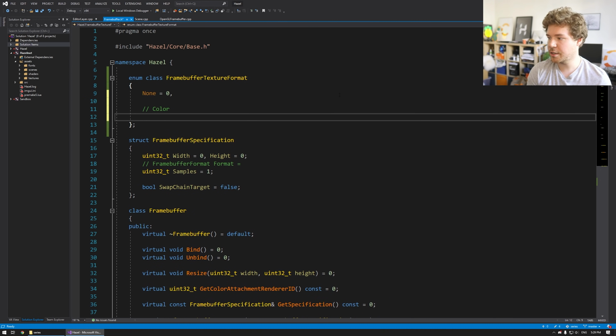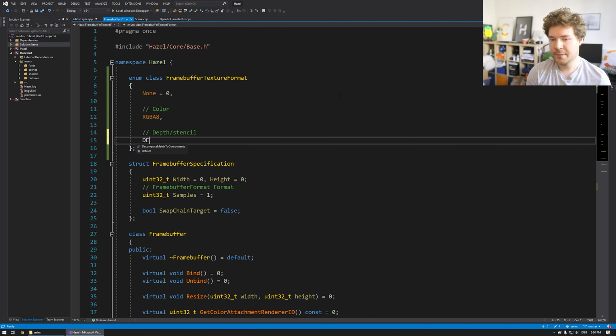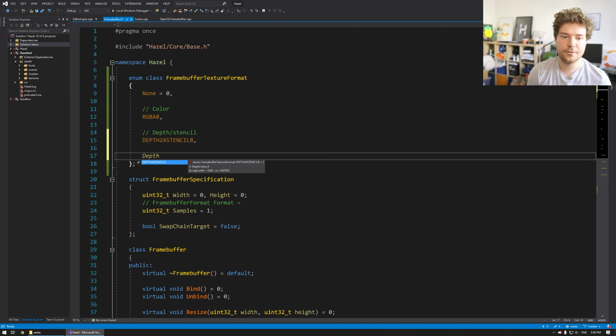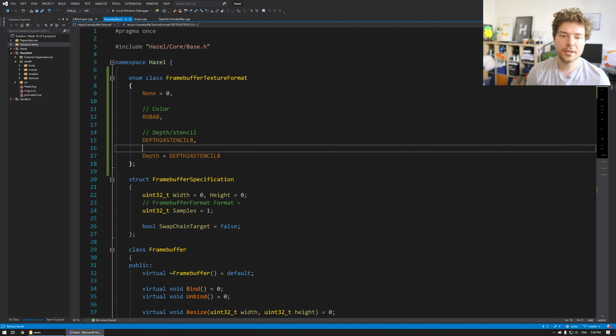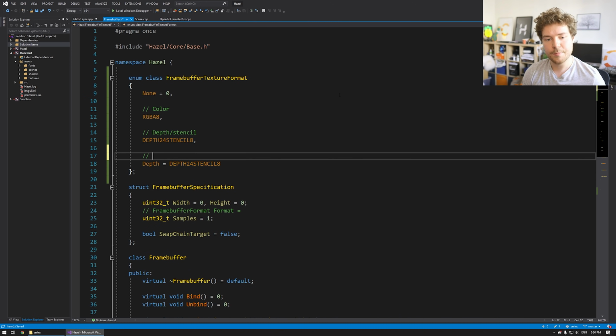Okay, so I'm literally just going to copy some of these formats from hazel-dev, but I'm not going to implement all of this stuff right here. In fact, I'm not going to add a number to these things. So color and depth stencil, depth 24 stencil 8. This is the stuff that we're using at the moment, and then I'll set a default as well. If we explicitly want it to be this, we'll do that, but otherwise we will just specify depth and it should sort it out for us.